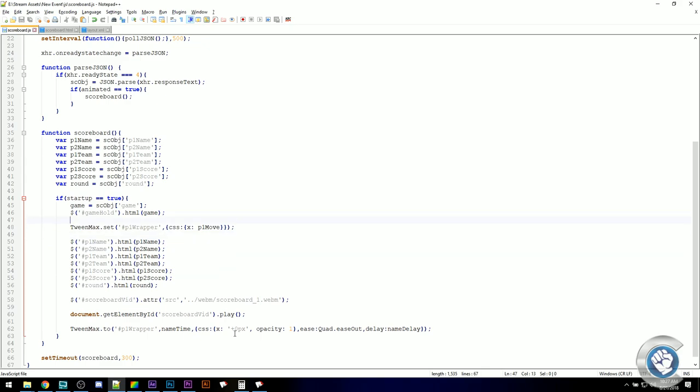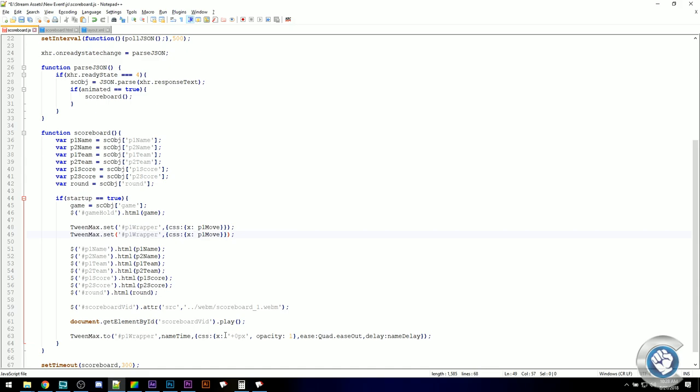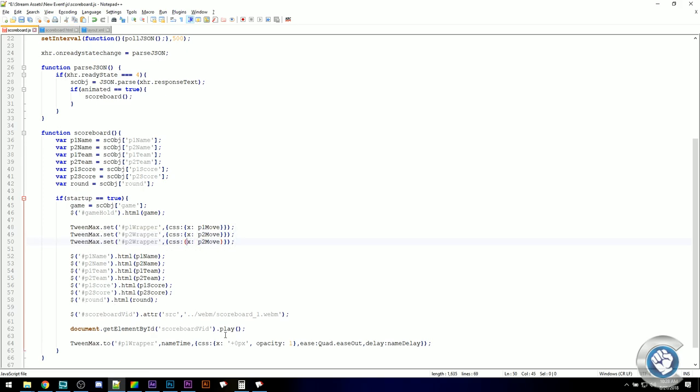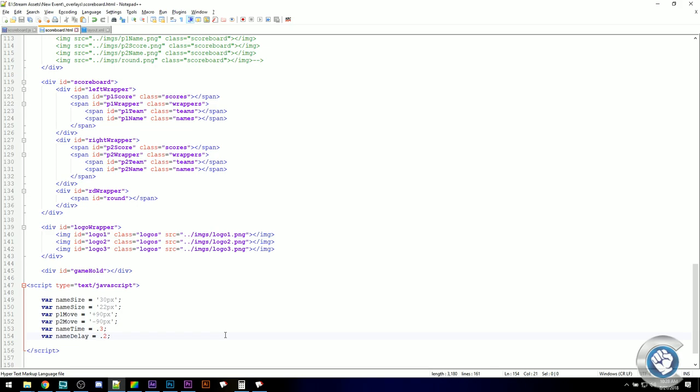So let's go ahead and make this for the rest of our fields. And we also need to make one for the round. Now remember that the round is going to be moving down from the top. So it'll be moving on the y-axis, not the x-axis. Let's go ahead and set those values too while we're here.